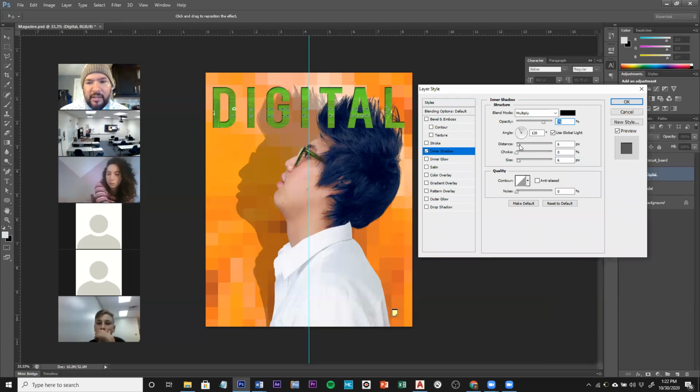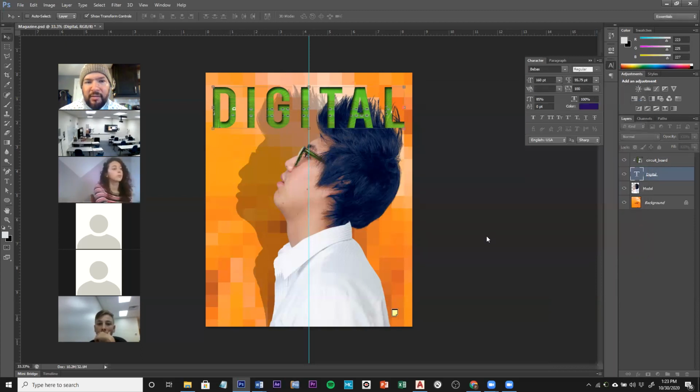You can play around with the distance, which would increase the, I guess, imaginary space between the image and the circuit board. So you could increase or decrease that to whatever you think looks good. Size just kind of lets the shadow fade out a little bit. So I'm just going to press OK. So a nice effect going on there.